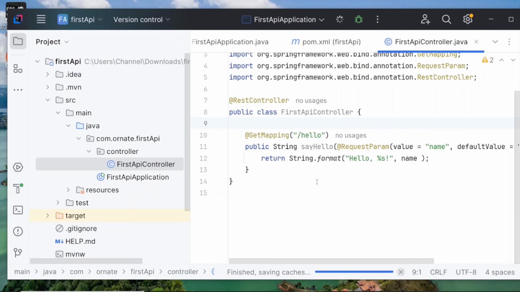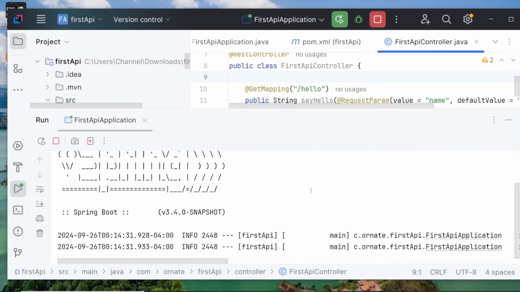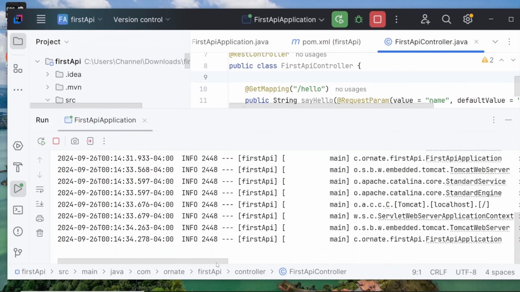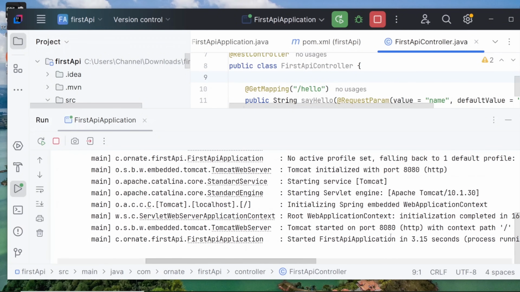By default, Spring Boot application runs on port 8080. It should tell you what port it's running on. Yep, this is port 8080. And as I said earlier, it's running on Tomcat because it has an embedded Tomcat. All right. So now to test this.